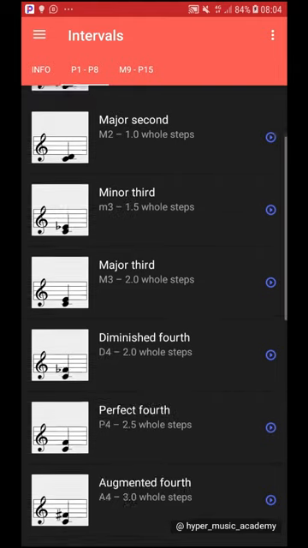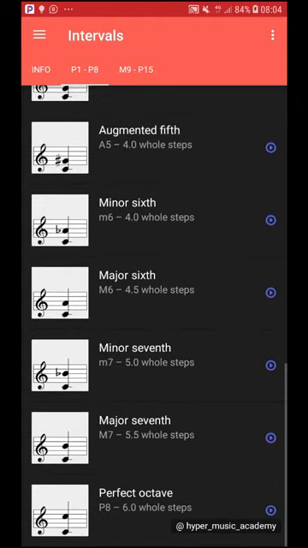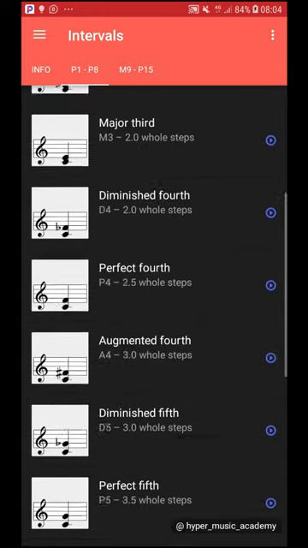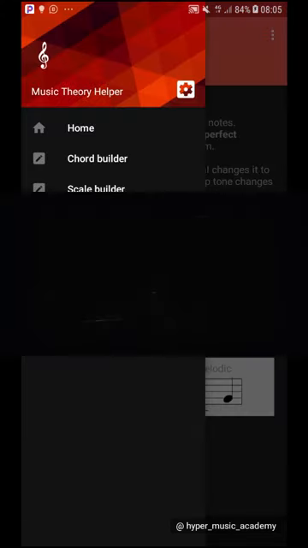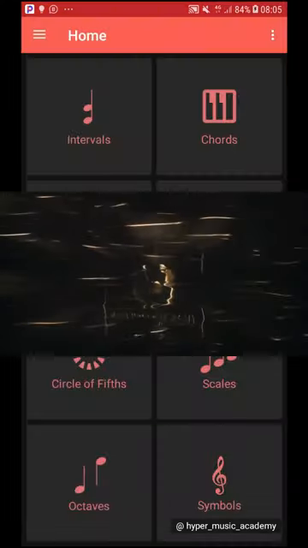Alright, so I hope you have a good understanding of what intervals are. Try and memorize the abbreviations for the modifiers. Alright: P for perfect, capital M for major, small letter m for minor, D for diminished, A for augmented. Alright, so that is it about intervals.